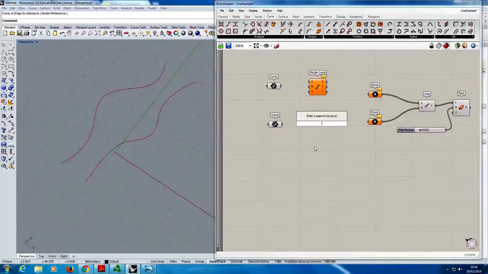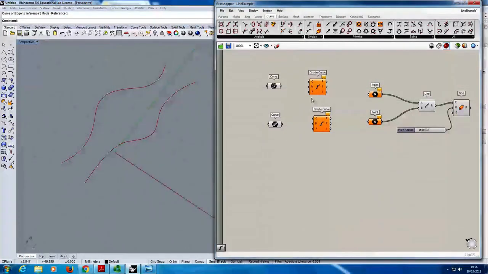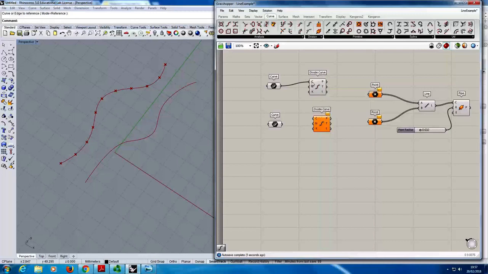So pull down a divide curve component, or if you don't want to do that, you can double click and then type in divide curve and get one that way. But in any case, we want 2 of these, 1 for each curve. So if we look at the inputs here, C is the curve to divide. So we can plug our input curves into that. And you'll see that it now has created a set of evenly spaced points along that curve.